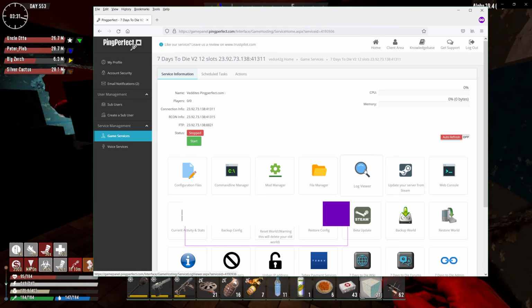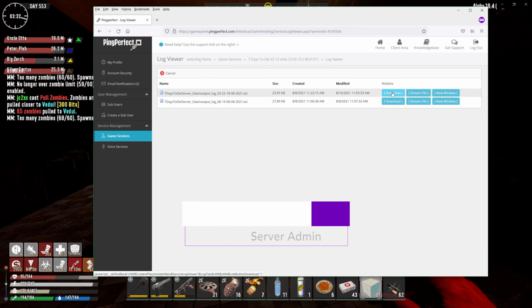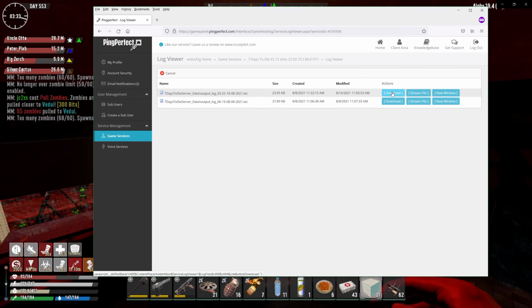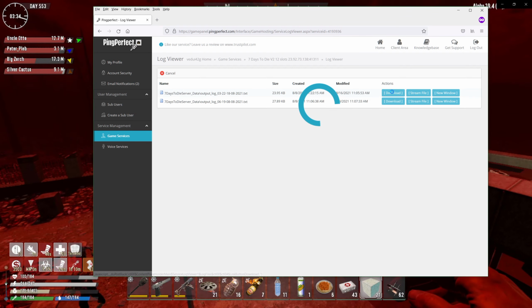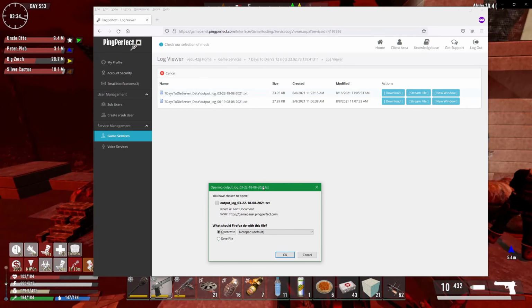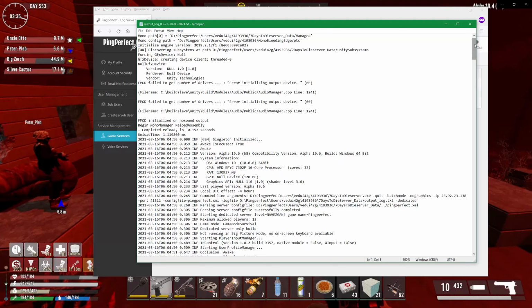Now, we've come to Log Viewer, and that's a super useful tool for figuring out what the heck is going on here. Let's say you have been starting a server and you've run into some issues, or maybe you just want to see that the server is running properly. All you do is download a stream, you'll get an output log, and you'll be able to see what's happening.